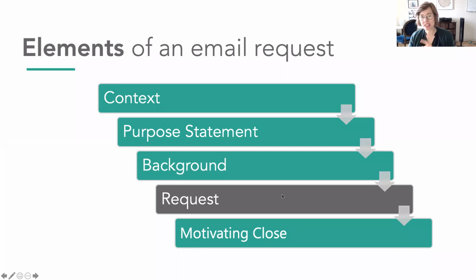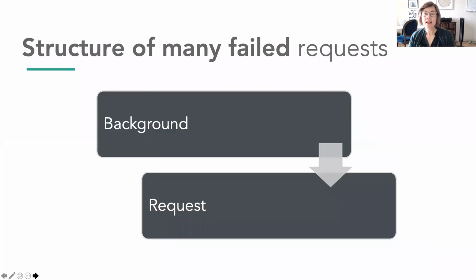Tim, yes, we'll get to email etiquette. That's another great question. Now, the issue with a lot of failed requests, so requests that don't get action in a timely way, is that they tend to just give technical background and then bury the request at the end.